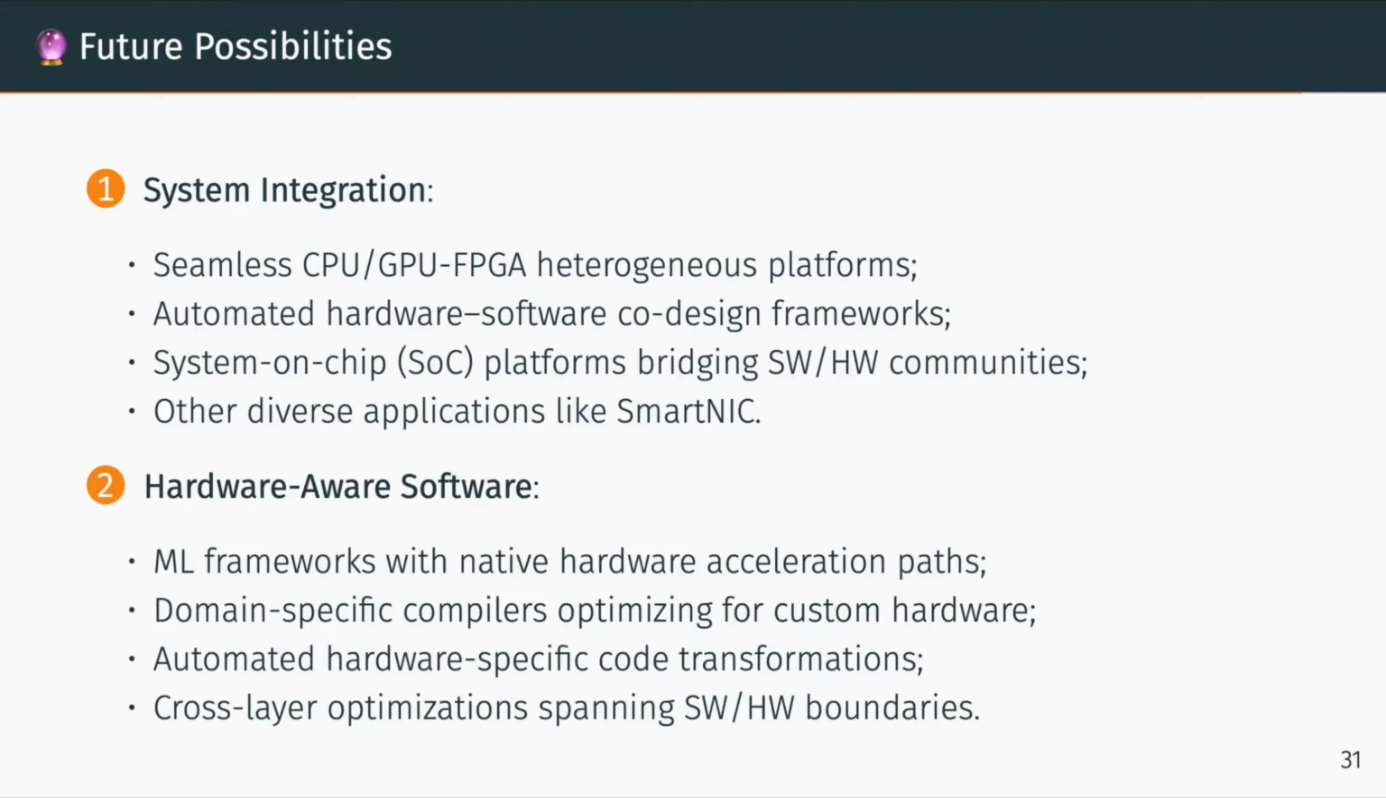And from the architecture side, if we can achieve system-on-chip platforms, bridging software and hardware communities, that will be very good. There are also cases where we may use diverse applications like smart NIC. FPGAs are good in this sense. We may explore how they interact with the network. I think there's a lot to do there.